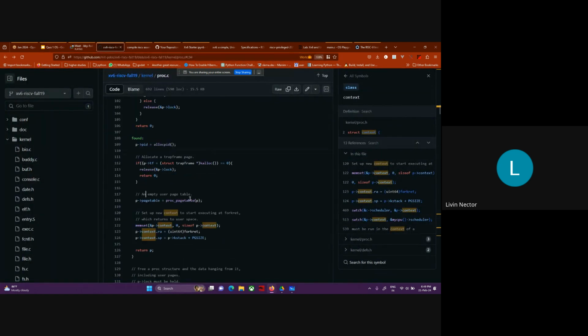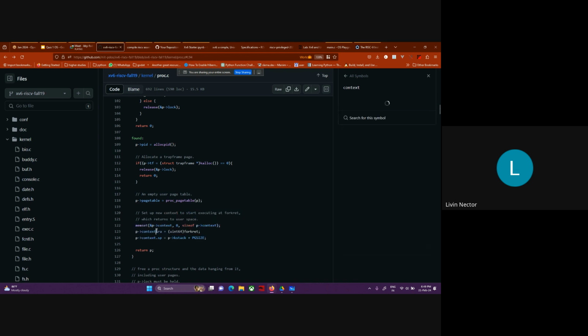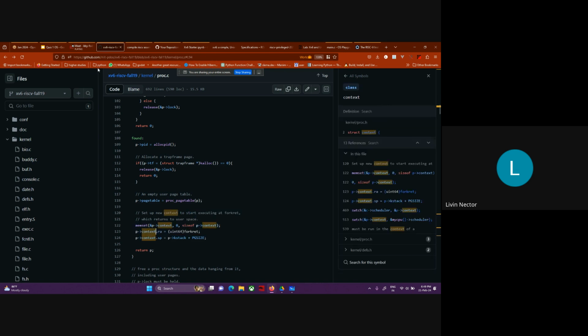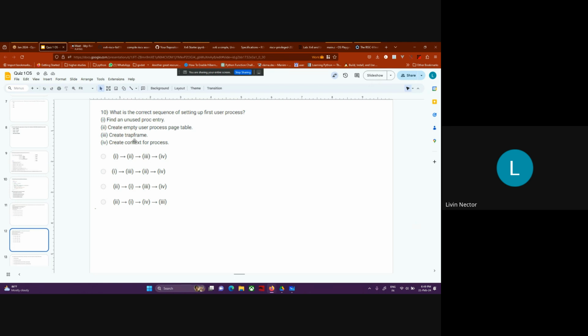Then we create a trap frame, and then a page table, and then the context. Okay. So it will be 1, 3, 2, 4. This will be the answer. Okay.